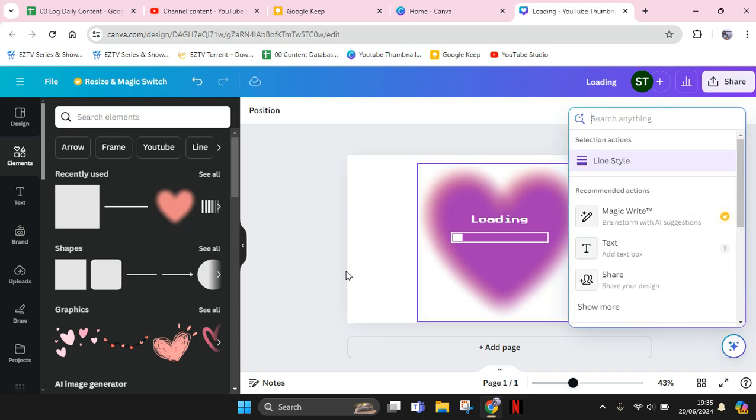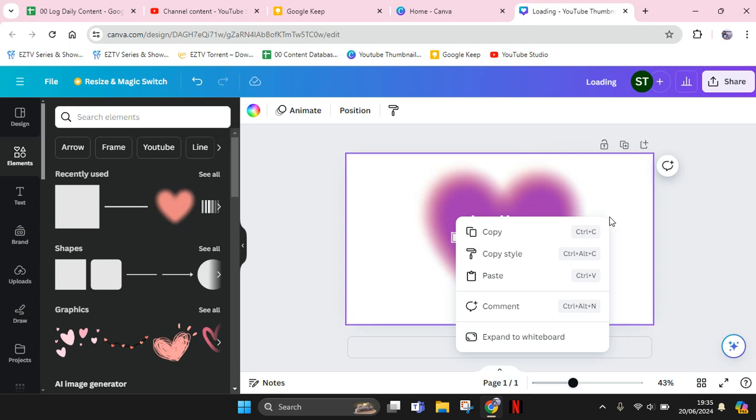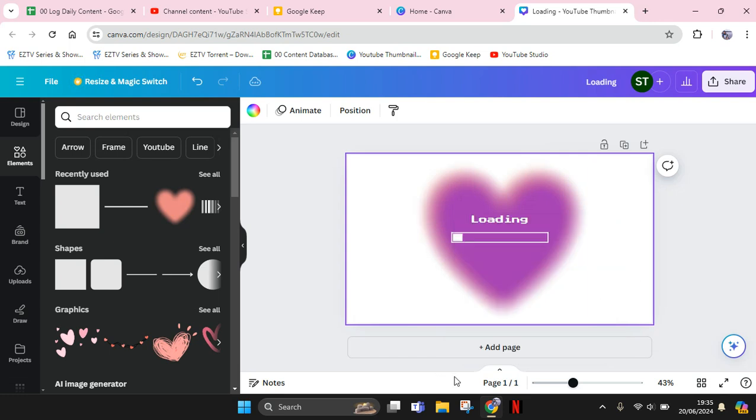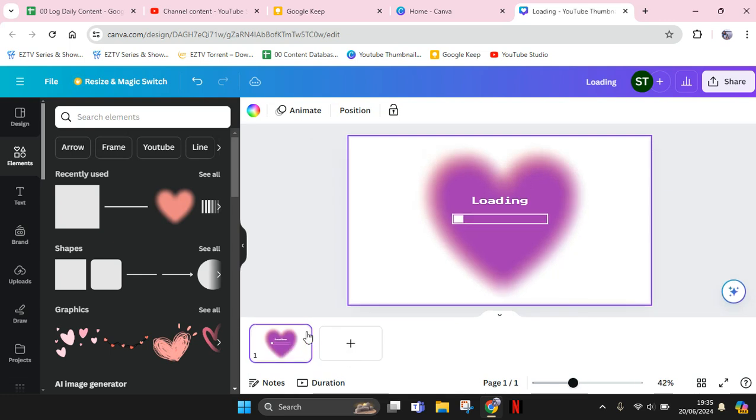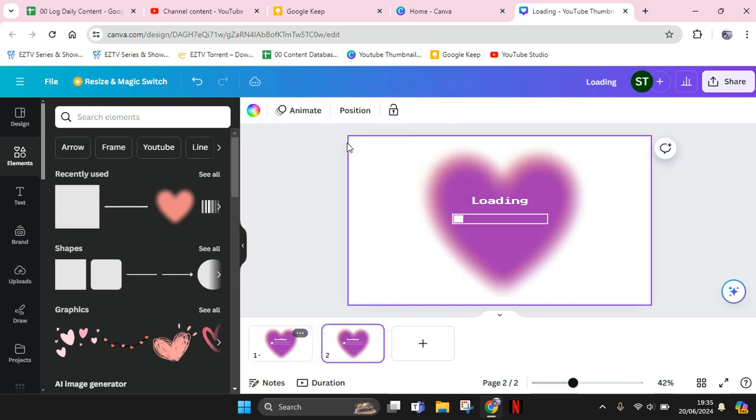Okay, so after the loading bar is created, you can just duplicate the slide. Here I'm going to just click on the page to show the page, and let's duplicate it like this.